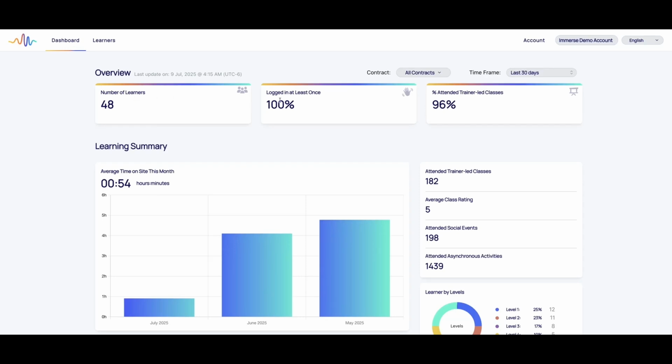Percentage of logged in at least once displays the total number of learners who have recorded any activity within the platform. And finally, the percentage of attended attorney-led class tells you the percentage of active or onboarding learners who have attended at least one live class within the defined time range.